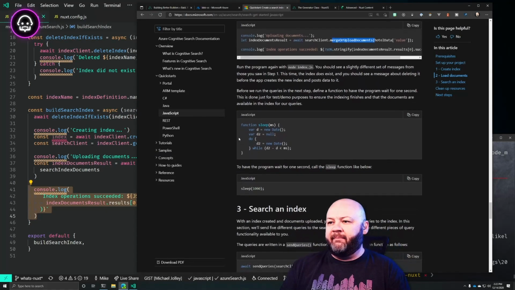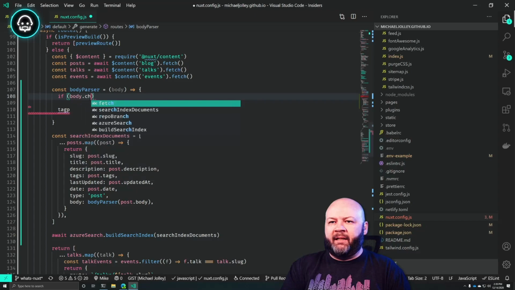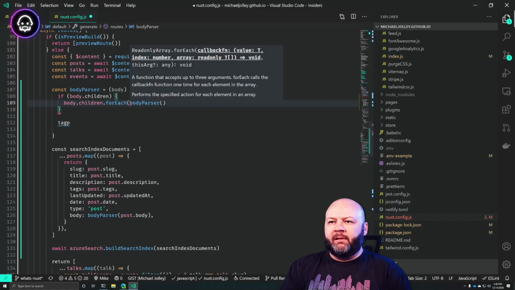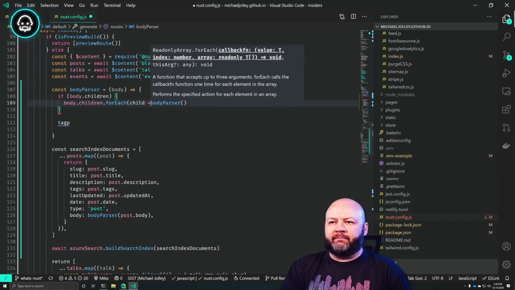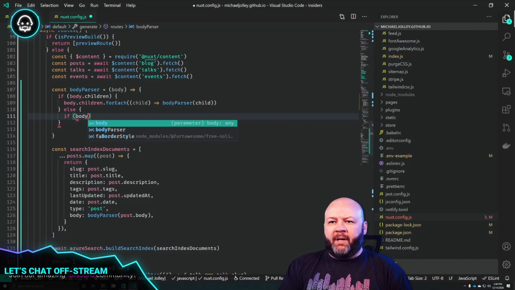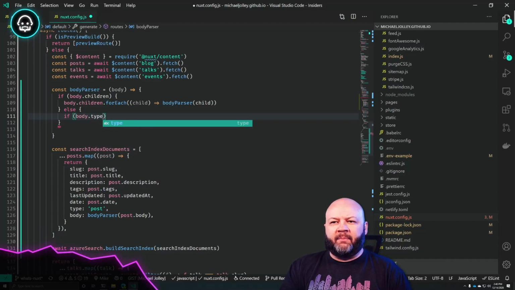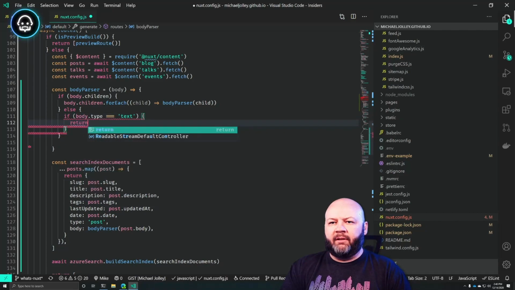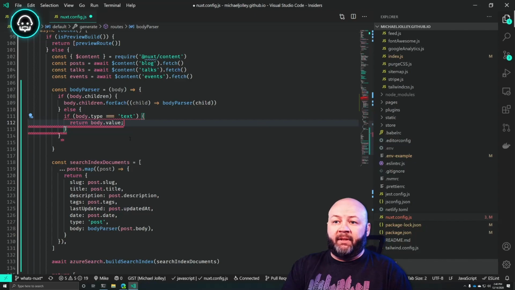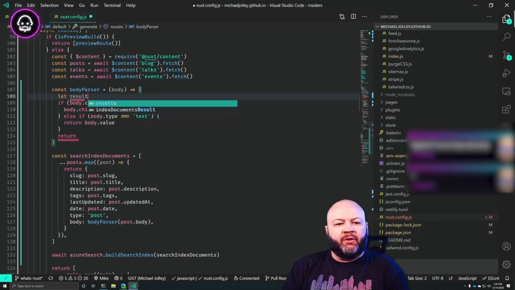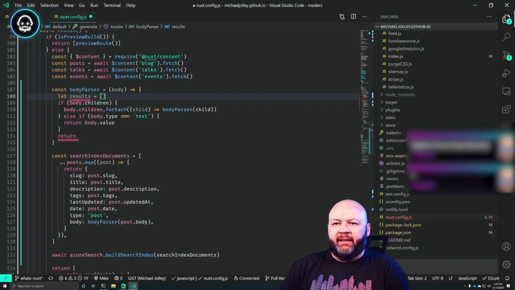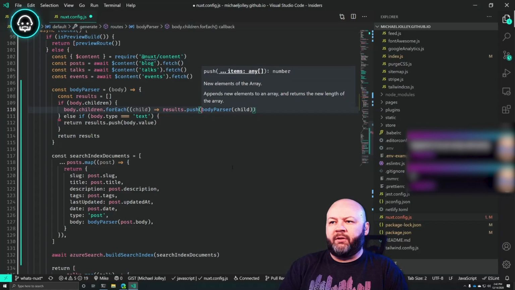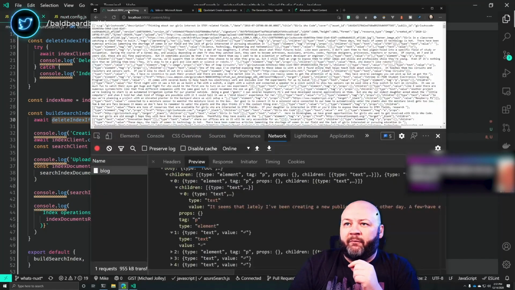Ooh, this is gonna get fancy. If body.children, like body children dot for each, tag our child, let's see. If body dot type equals text, return body dot value. Easy enough. Return results equal an empty array. Results dot push.